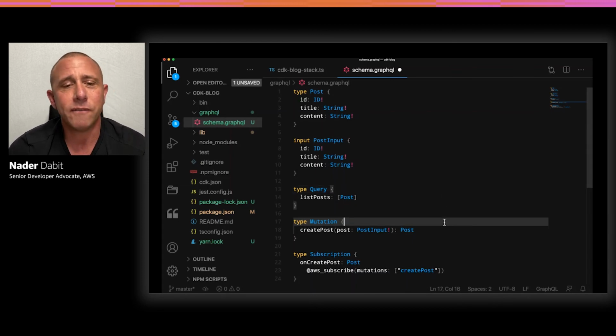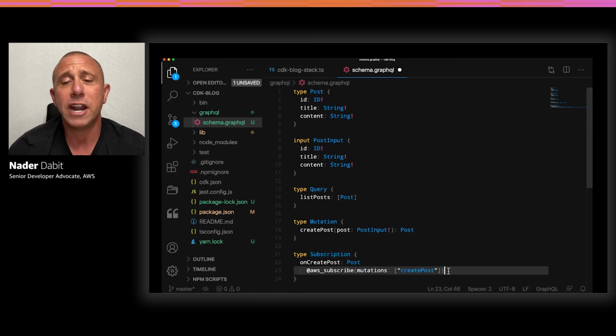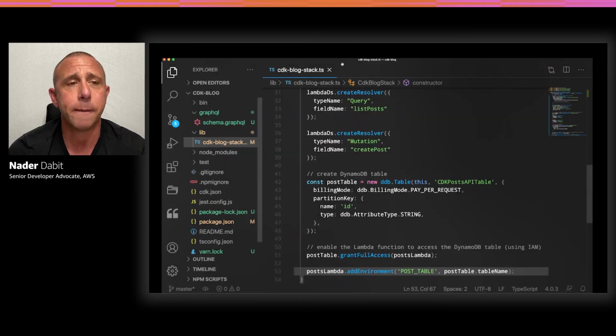And to add real-time functionality, all we now need to do is define a subscription. And here we're saying we want to subscribe to onCreatePost. When a new post is created, we want to be able to listen to that in real time. So all we need to do is pass @aws_subscribe, passing in a single operation into the array there.